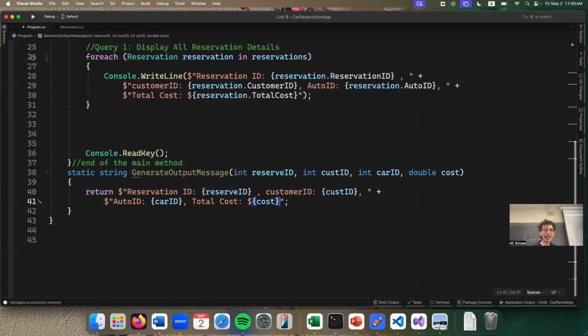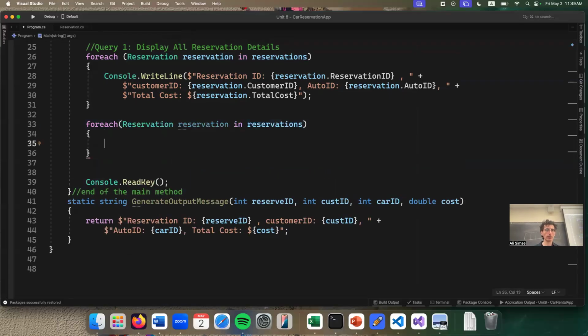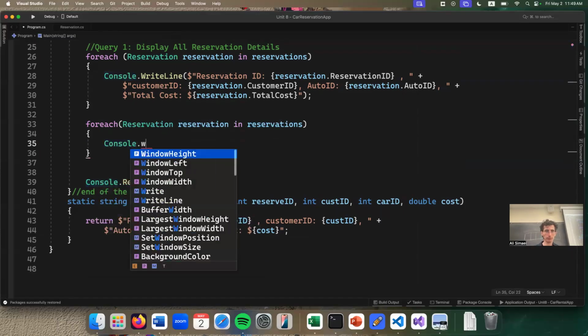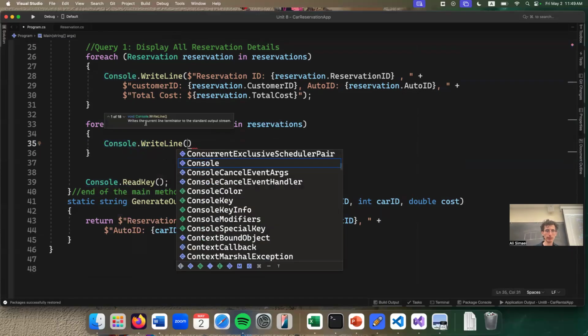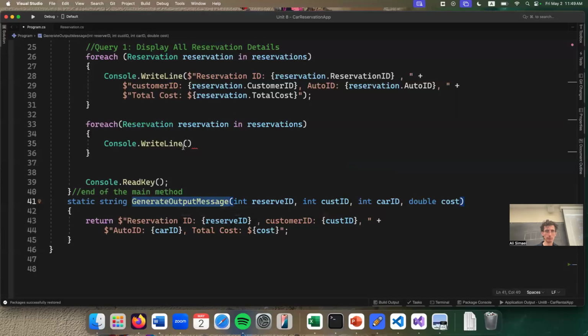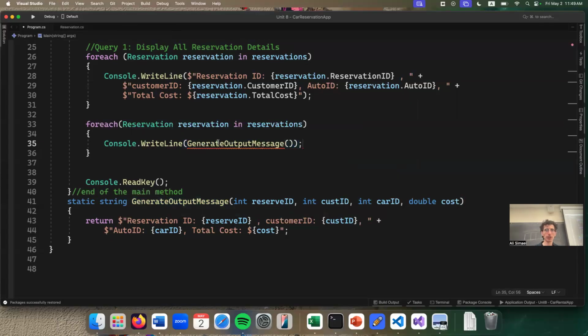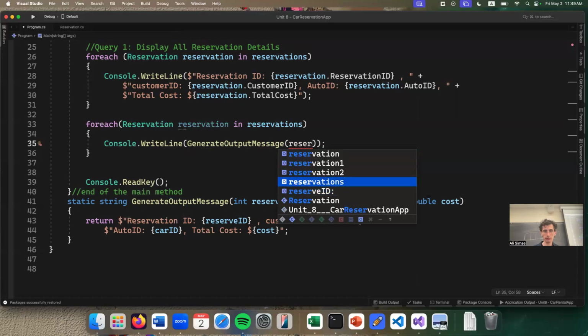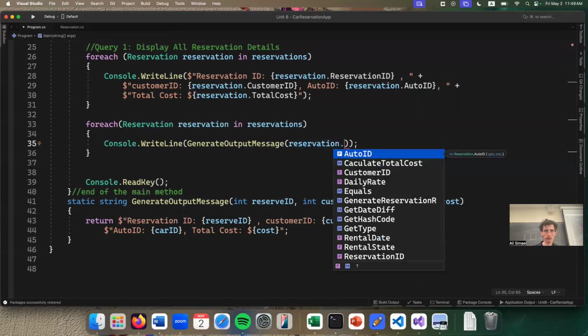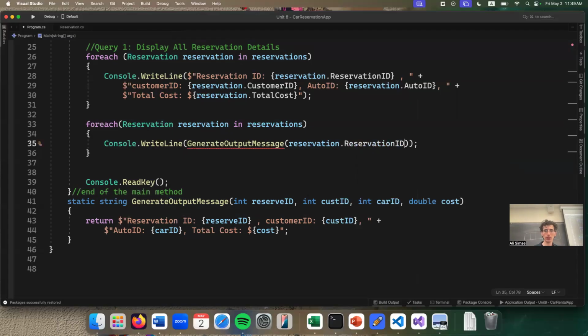Okay. And now I will do the same code, but this time using a method. So the same thing here, for each reservation, Console.WriteLine. And this time I will call this method and pass the information about each reservation. So first reservation.reservationID.